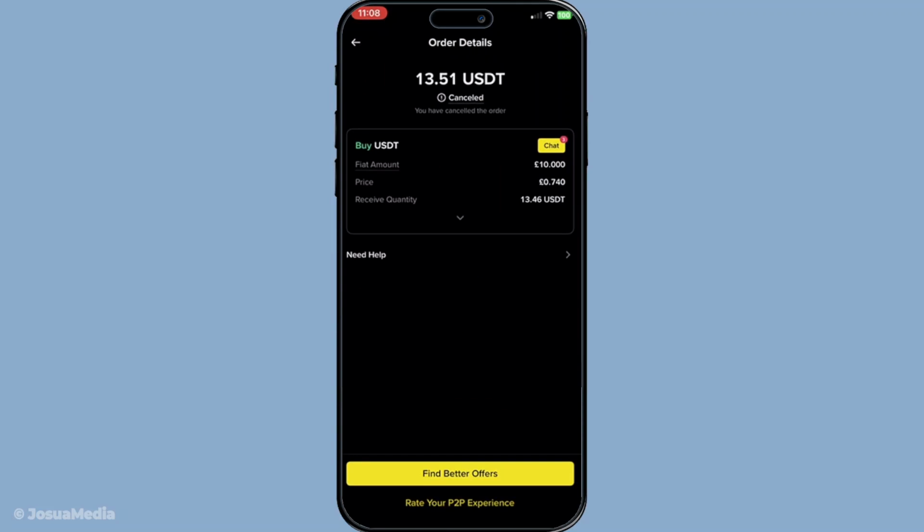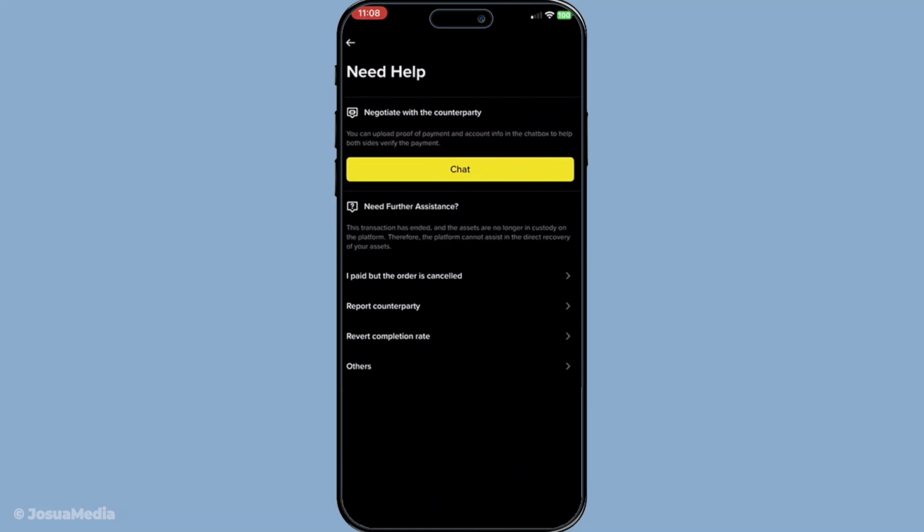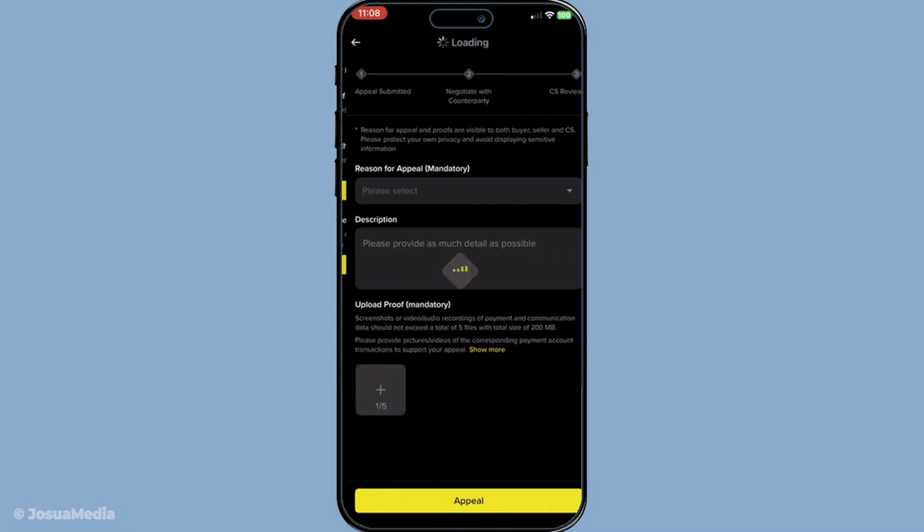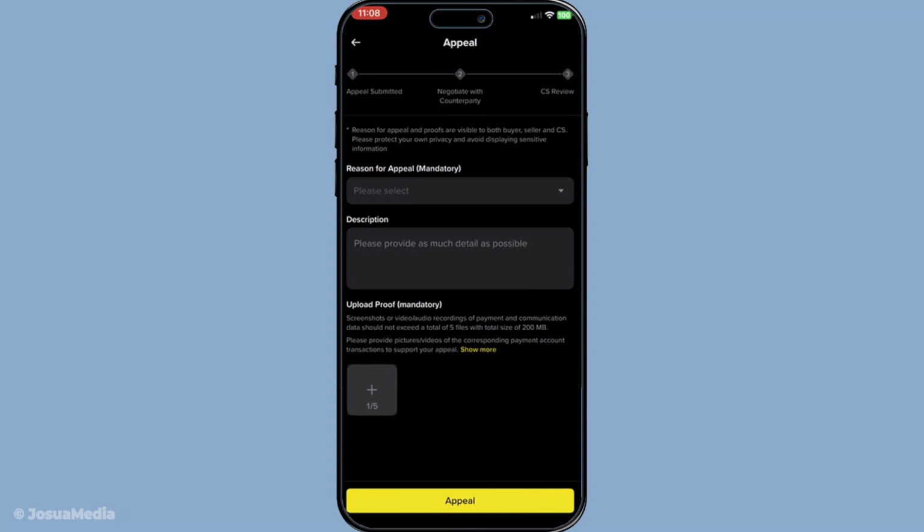Here, you'll see a selection of options designed to either answer your questions or help you with common issues. You'll want to tap on Need Help, then proceed to Others, and finally select Appeal. This sequence is crucial as it directs your dispute to the correct channel within Binance, ensuring it receives prompt attention from the support team. Next, you'll need to select the reason for the dispute.